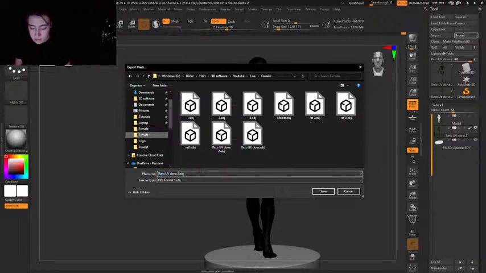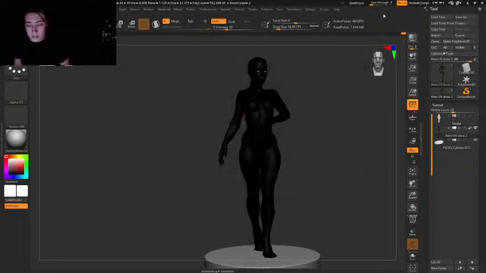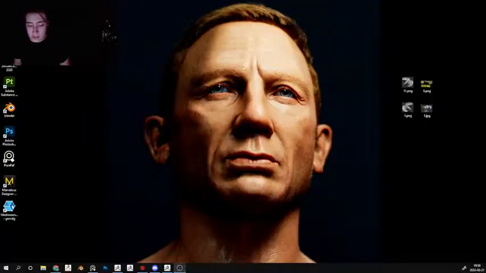Female render done. Okay. Base 1. Okay, something like that. Let's take it inside of Maya. Let's do it.